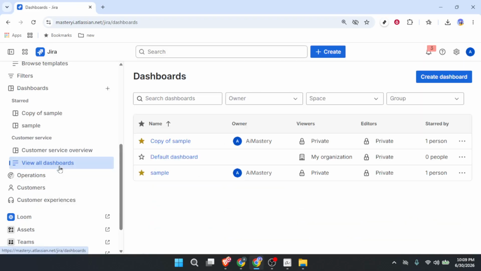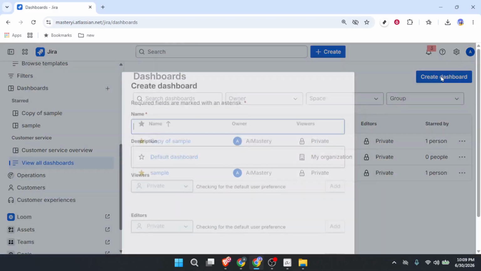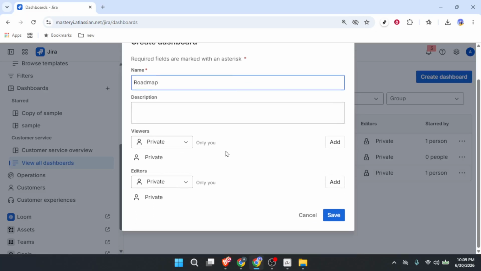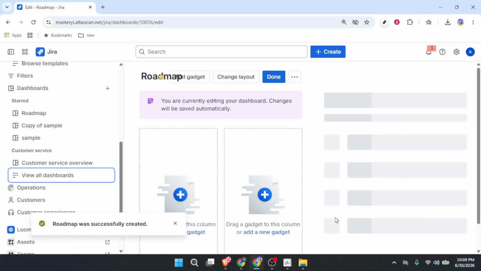Now, up on the top right, you will see a blue button that says Create Dashboard. Click that to start building a fresh one. A little pop-up window appears. Give your dashboard a clear, descriptive name, something like Product Roadmap or Q3 Project Timeline. The reason we do this is so your team knows exactly what this view is for without having to dig around. Once you have typed that in, just click the Save button. Now you have a blank canvas.